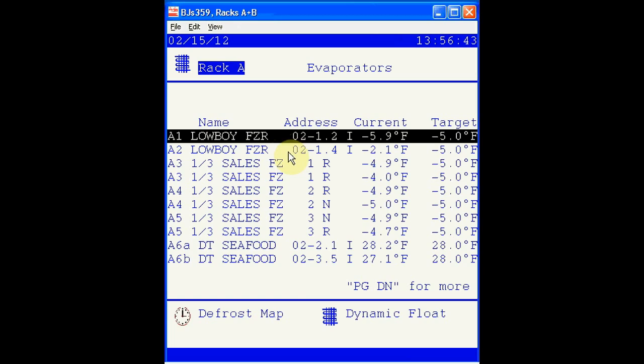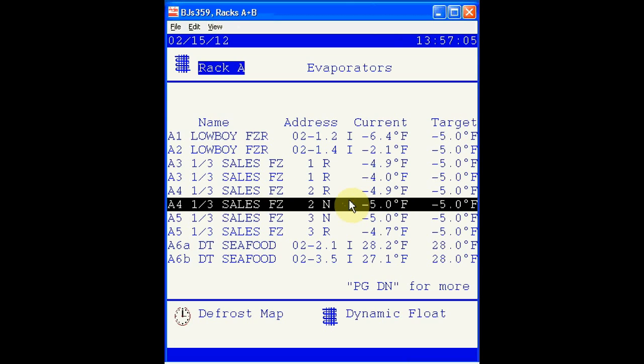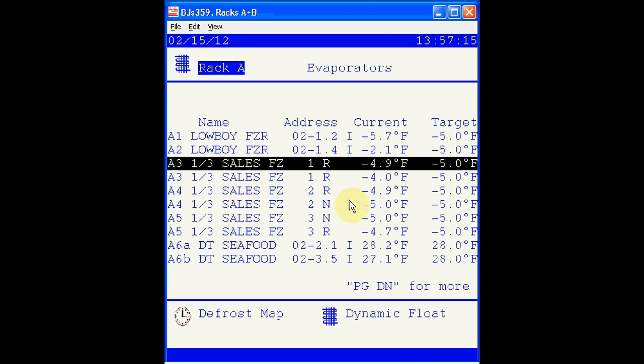In the case of the lowboy freezer on this program, addresses 02-1.2 and 02-1.4 correspond to standard AK2 modules, so we are not using the 750 case controller here. Circuits A3, A4, and A5, however, have a single-digit address followed by a single letter, which corresponds to the current state of the case. This type of format does indicate that the 750 case controller is being used.